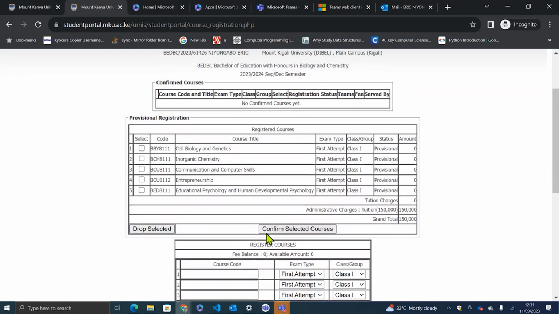So I should check, is BBY 8111 cell biology and genetics? If it is, I select it. Is BCH 8111 organic chemistry? If it is, you select it. If they are correct, which I guess they are, you click confirm. If they are not, you click drop. So in case you see that you have registered a unit that you are not studying, select it and then you click on drop selected. But for now, because we don't want to drop, these are the right courses, we can go ahead and confirm.